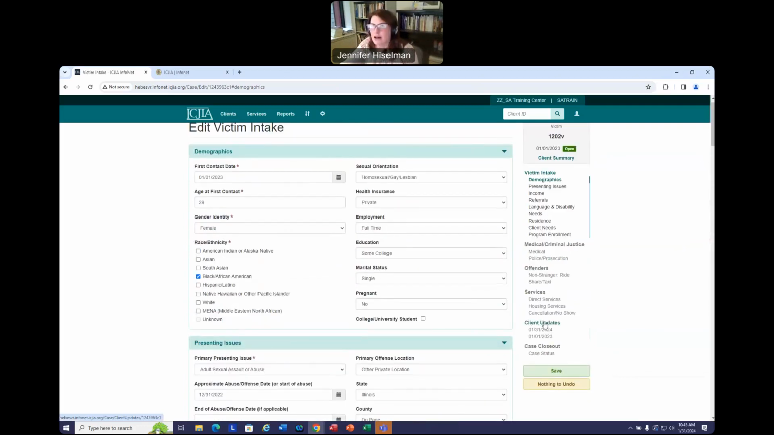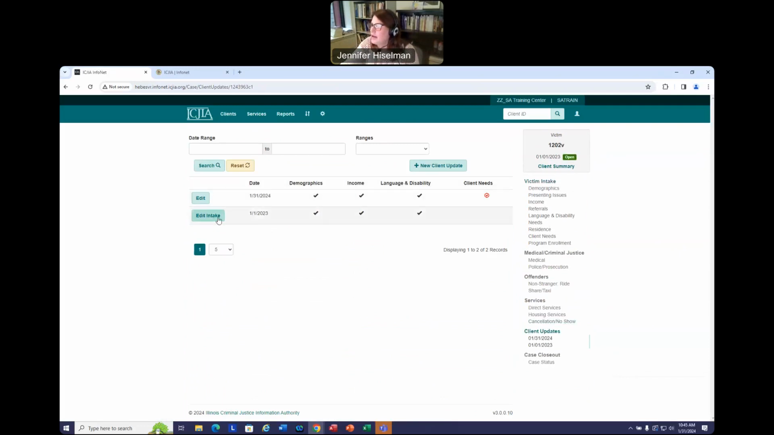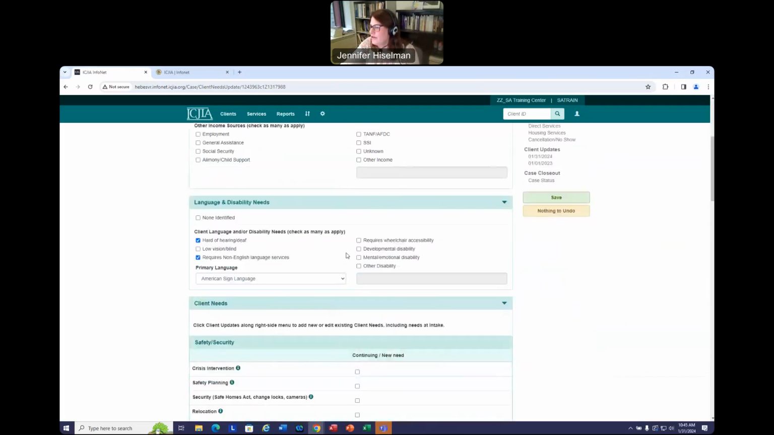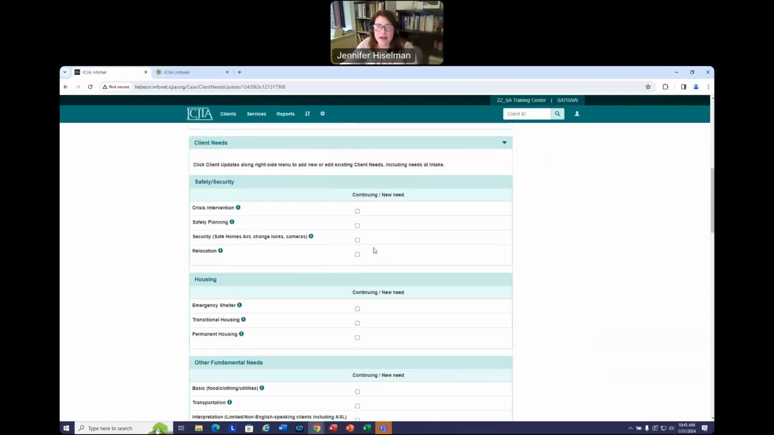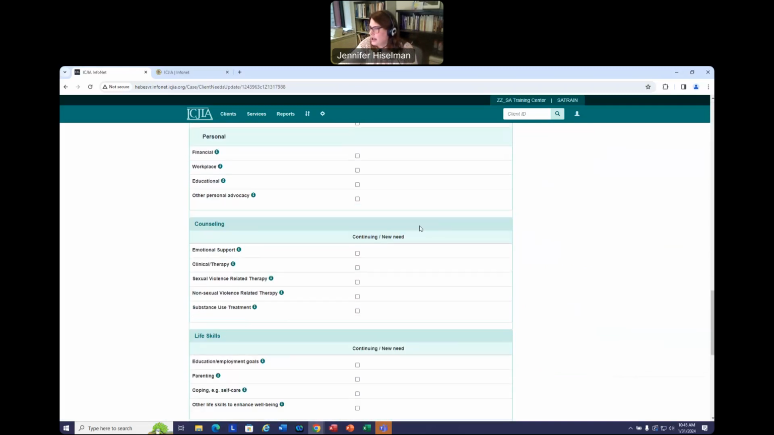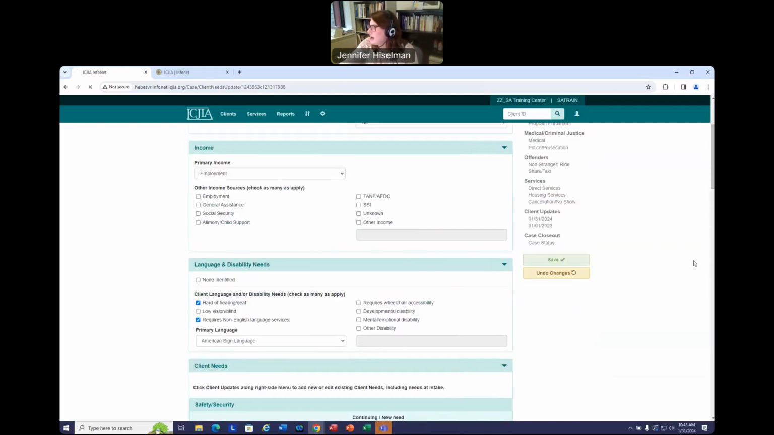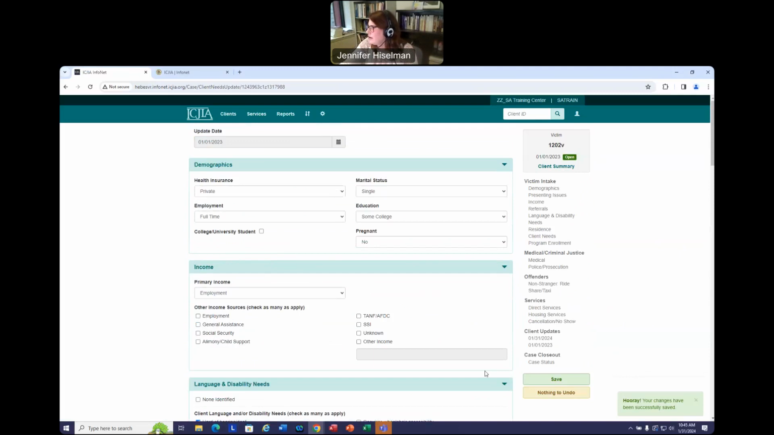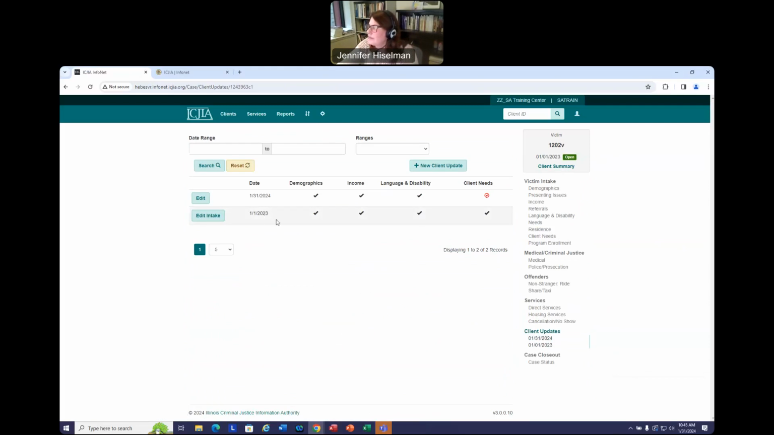I am going to click the client updates button, and I'm going to go here, edit intake. I'm going to click this button. Now, if I scroll down to client needs, see how I can click these now? I can just go through and add whatever needs this client had at the point of intake. And then I can save that information. And I now have two records here. My intake needs and then needs almost a year later, on January 31st.